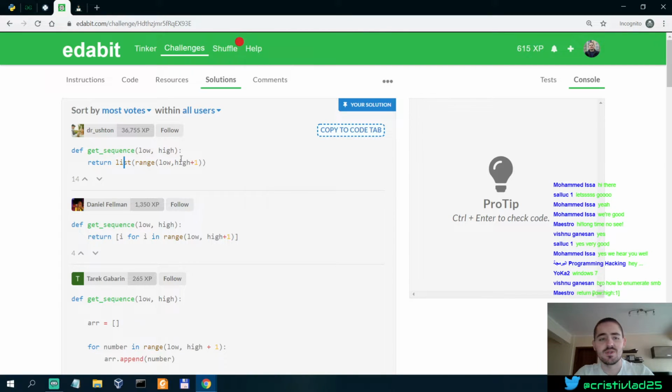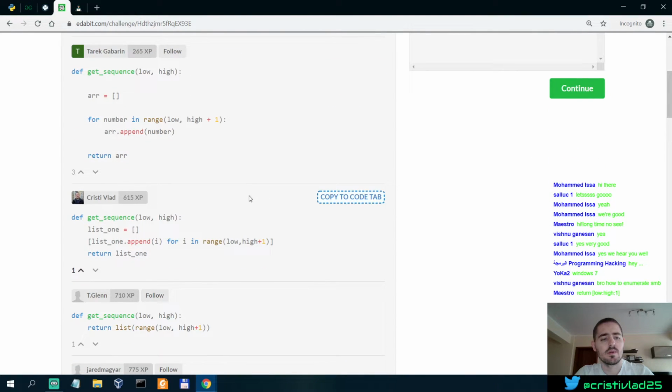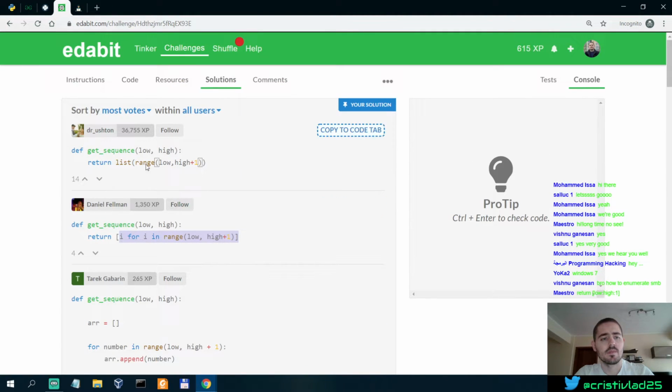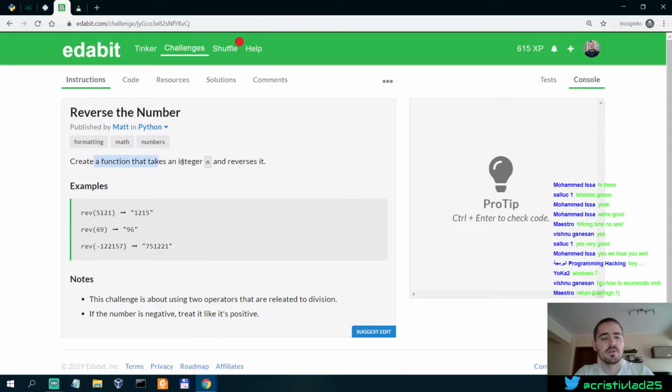Return list, range low, high, +1. Yep. Good one. This is also another nice one. This one was mine. Okay, going back. Continue. Reverse the number. Create a function that takes an integer n and reverses it.